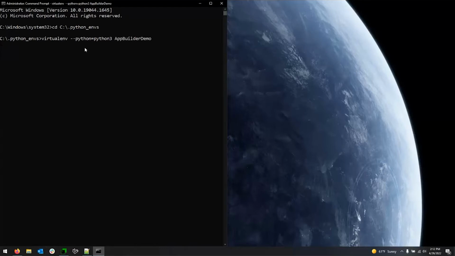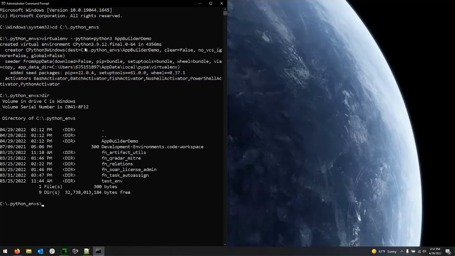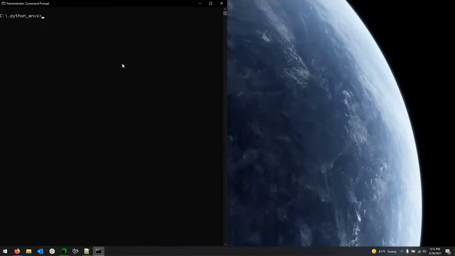We just wait a second here, and there you go, it creates that environment. Now you can do a dir here, and you can see the app builder demo folder. Then we're going to dive down into that folder, so cd app builder demo.